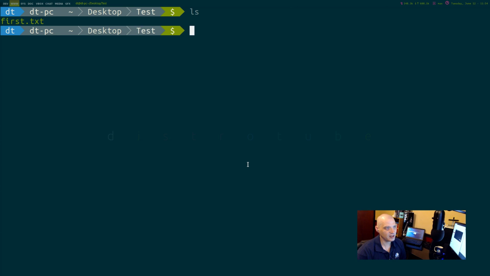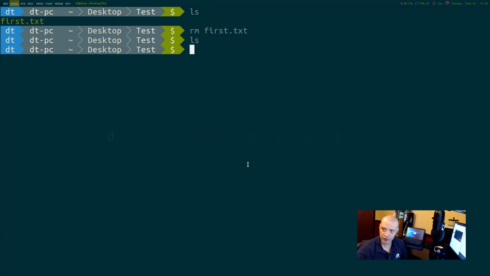Now let's list everything in the test directory. We only have one file. Let's remove it. RM first.txt. Hit enter. That's it. ls. It's gone. Nothing's returned. We just deleted first.txt. Now why is remove kind of dangerous? Well, you don't get any kind of confirmation. It doesn't ask you, are you sure you want to delete this? It just deletes it, right? So be sure that this file or directory or whatever you're removing, that you really want to remove it.